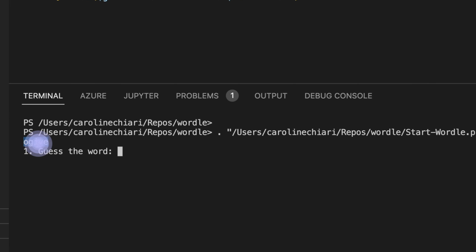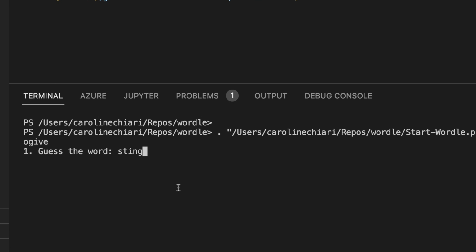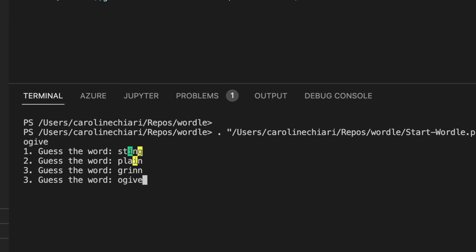So, ogive. I don't even know if that's a word. Is that even a word? Ogive. So, okay, sting. Now what we would expect is the I to be highlighted as correct position, the G as incorrect position, and everything else as nothing. There we go. Plain. Okay, we'll give all green. Cool. So that's what we wanted, right?